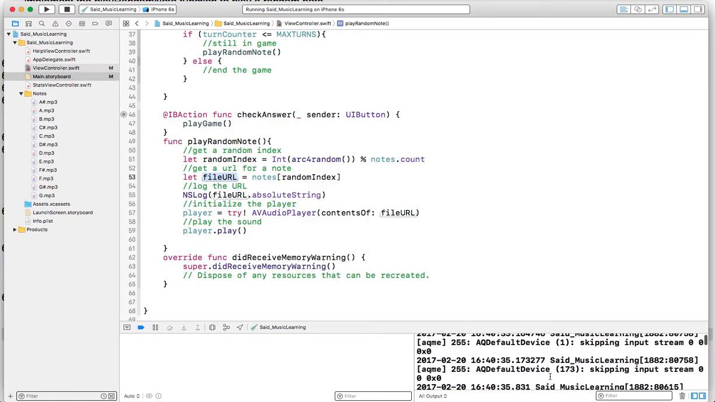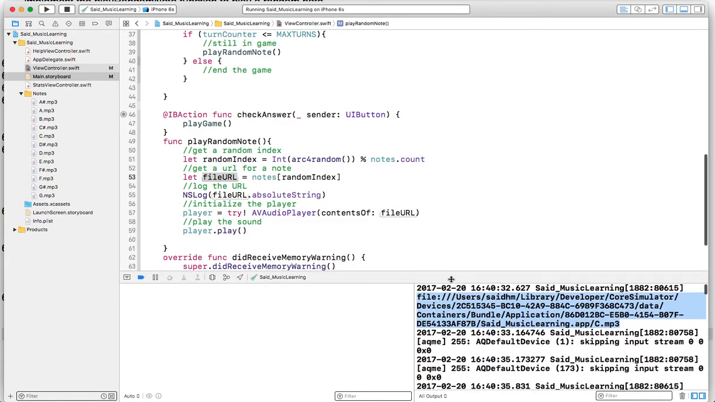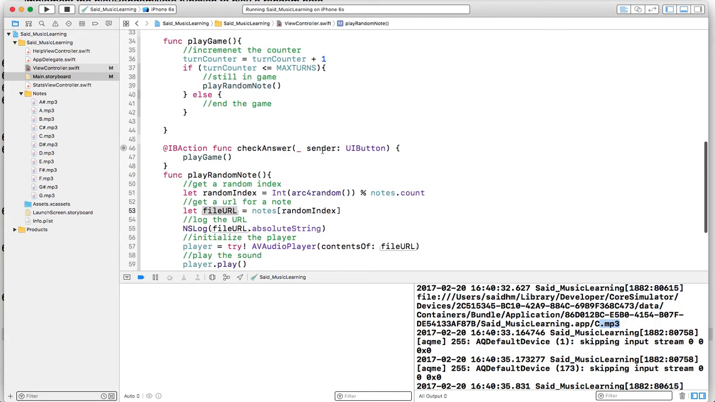And if you look at your output screen, here is the file URL. This is the full file URL, which has the full path to the file. But at the end of it, there is the last path component, which is the actual file name, the note. This is the note, and this is the .mp3 attached to it. So if I can extract from this the c.mp3 and somehow get the note name from the button and attach the mp3 to it, I will have two things that I can compare.